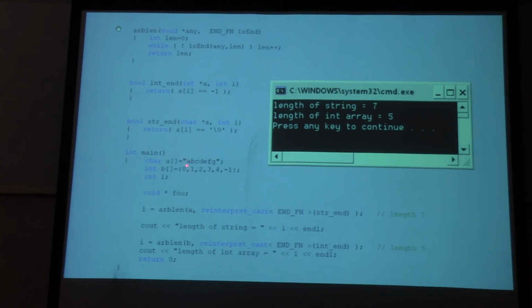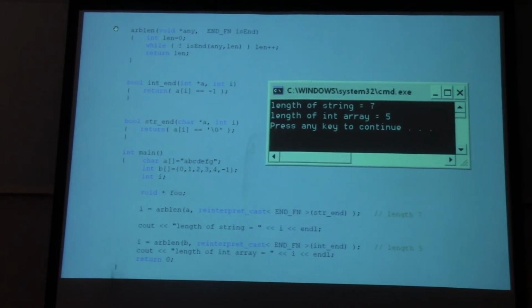So A sub 0, A sub 1, A sub 2, A sub 3, A sub 4, A sub 5, A sub 6. How many elements does A have? 6. It really has only 6 elements. It just happens that the initialization creates a string literal which allocates an extra byte, but it's really not part of the array. It's really not part of the array, so that's a kind of interesting thing.